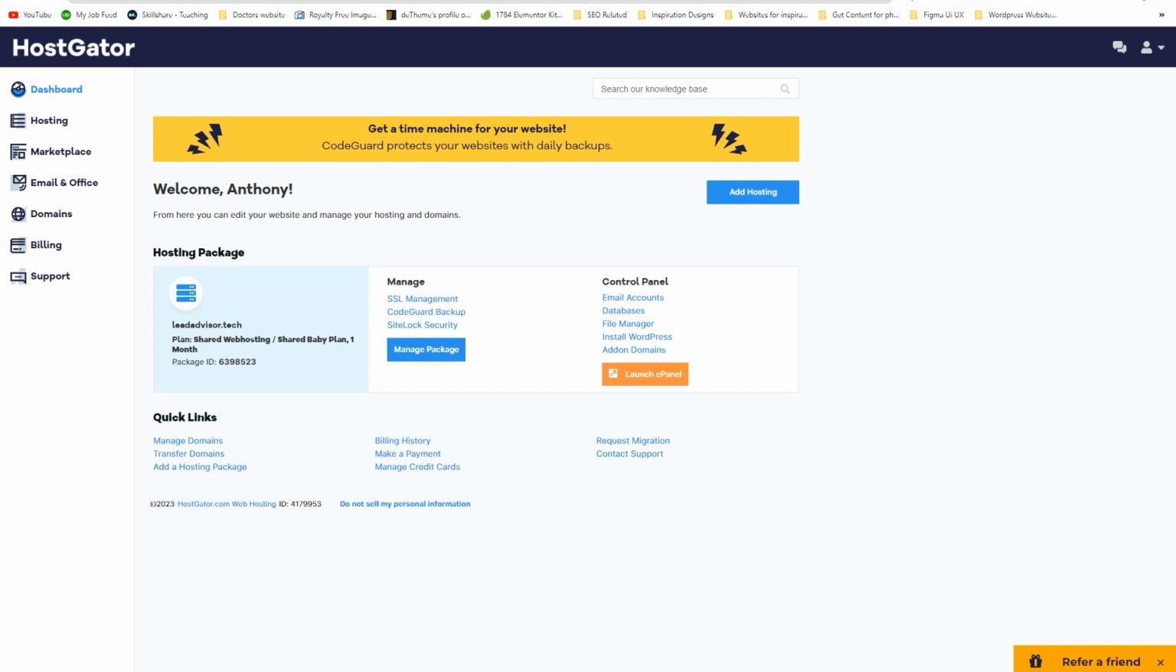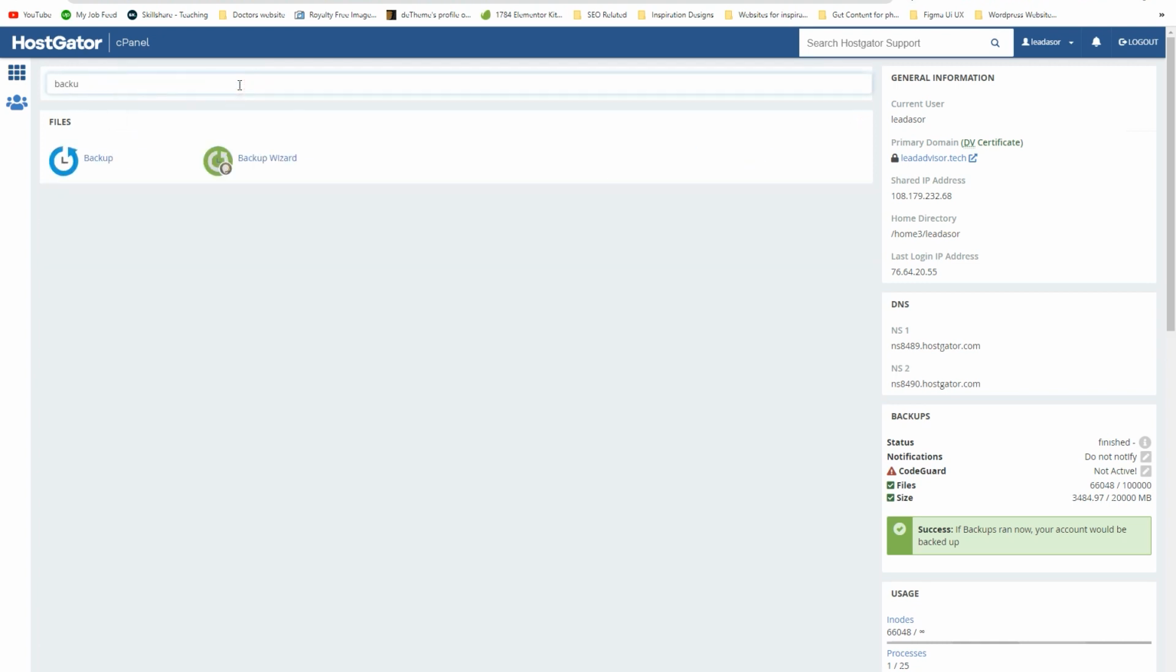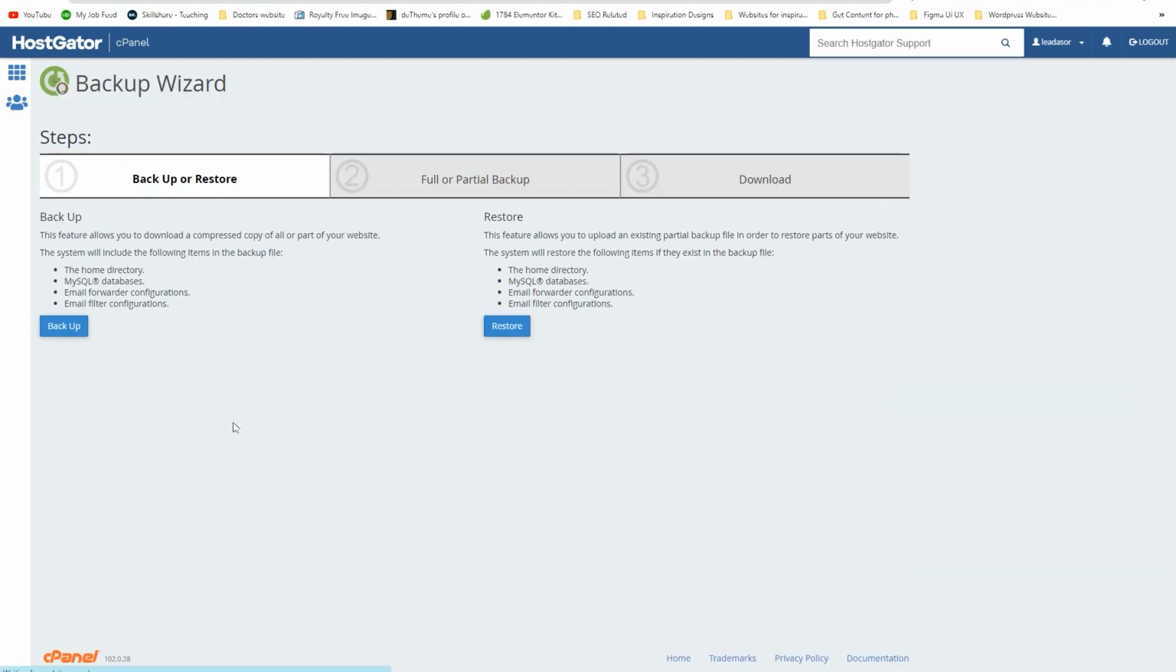So without further ado, let's get started now. So the first thing that you have to do is to launch the cPanel. And then in your cPanel, in this search bar, search for backup. Click on this backup wizard. And then from here you have two options, backup and restore. For now, we are focusing on backup.